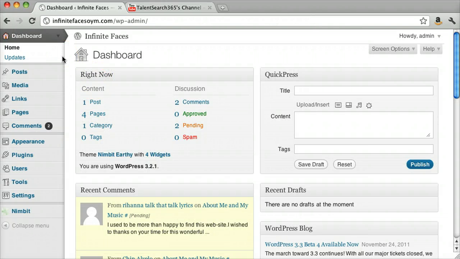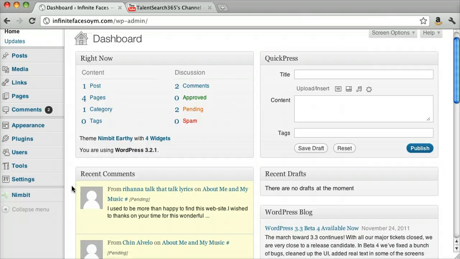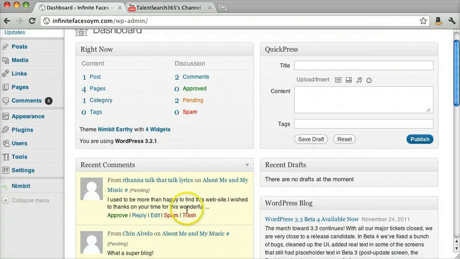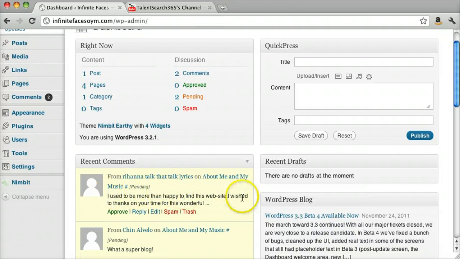Okay, so one of the first things you might notice is that you have comments down here, and these are most likely going to be spam comments. They are created with bots on the internet, and they're really of no interest or value to you. And WordPress actually has filters in place so they don't get published to your website for that reason. So if you look here, it says, Rihanna talks that talk, lyrics, whatever. And it's kind of irrelevant to your blog. It has no value to your blog.